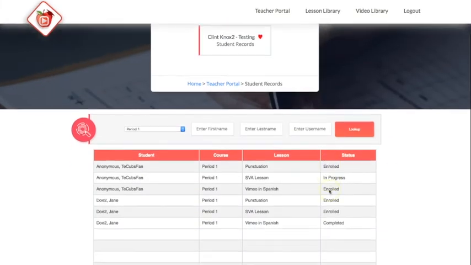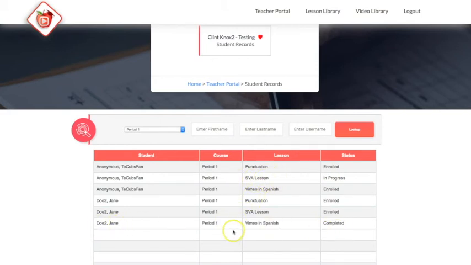At this stage, you can see the records of all the students that have completed all your classes. So we can see that Cubs fan has not completed any, but they're in progress in subject verb agreement lesson versus Jane Doe 2. She has completed, and that was her first name and last name. I just put in Doe 2 as her last name, but Jane has completed Vimeo, and you can go ahead and give her credit as you see fit.